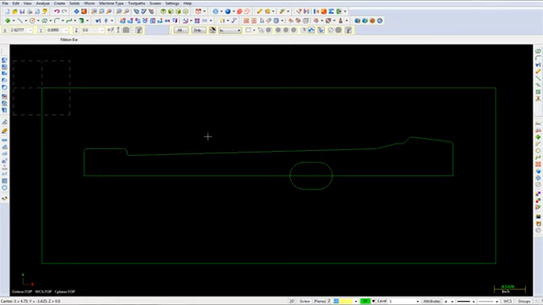This will conclude the wireframe geometry creation portion.